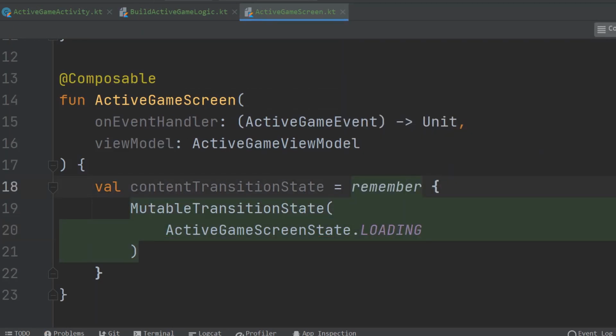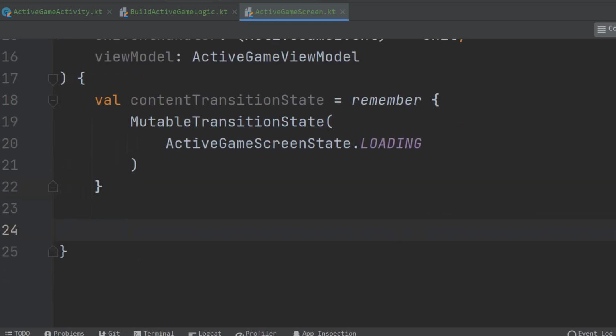In very simple language, whenever we have some kind of data or state, which may change at runtime, we want to wrap that data in a remember delegate. This tells the compose library under the hood to watch for changes and to redraw the UI if a change occurs. Now, mutable transition state is used specifically for animations here, so don't use this everywhere. We will see a more general purpose example of a remembered state later on.